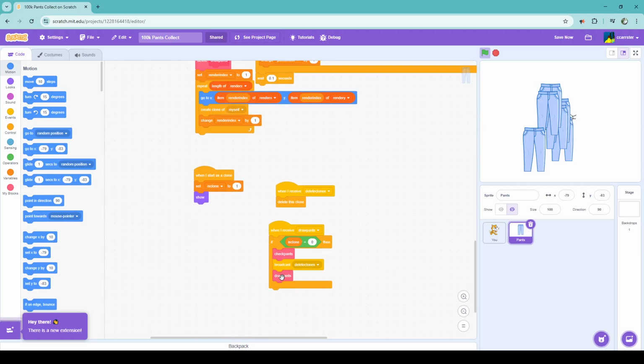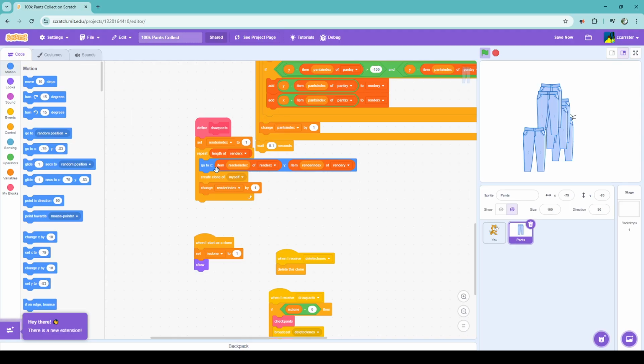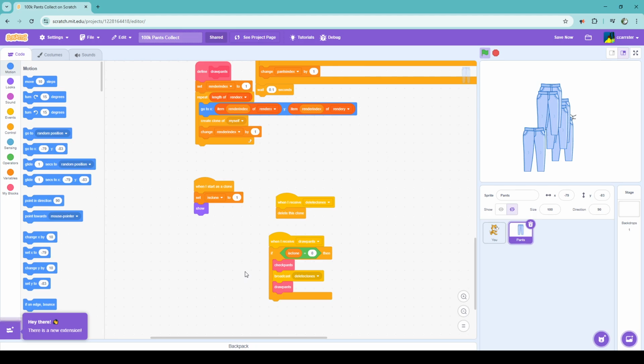Draw pants goes through that render list. It moves the initial sprite to the XY coordinate and creates a clone. All the clone does is set that it's cloned and shows. The logic here for draw pants checks if you are a clone. If you're not a clone, then it does this. And this delete clones just deletes it.